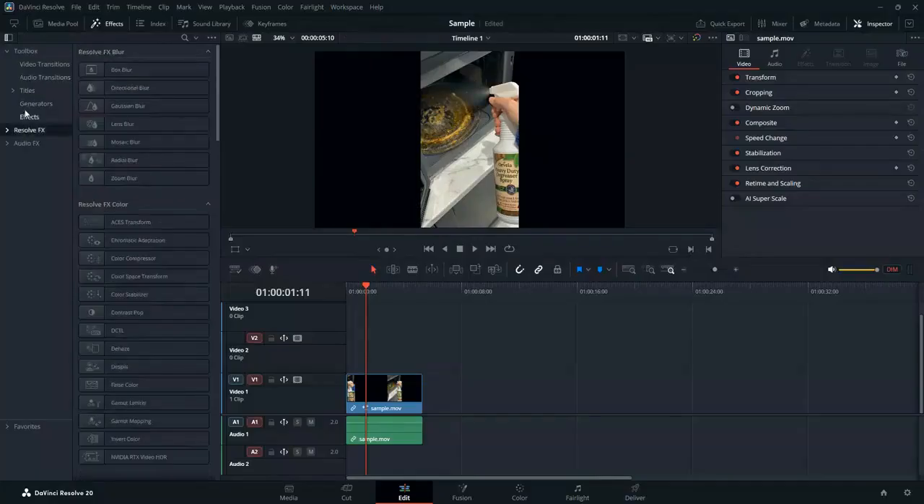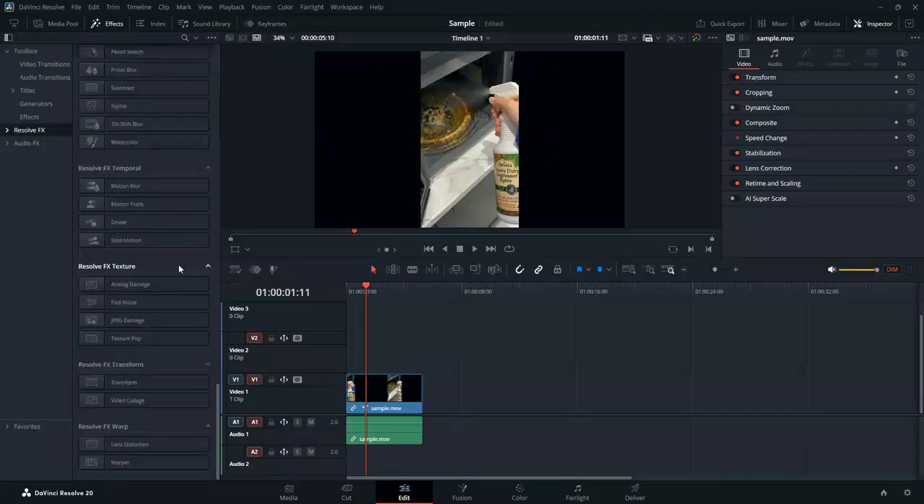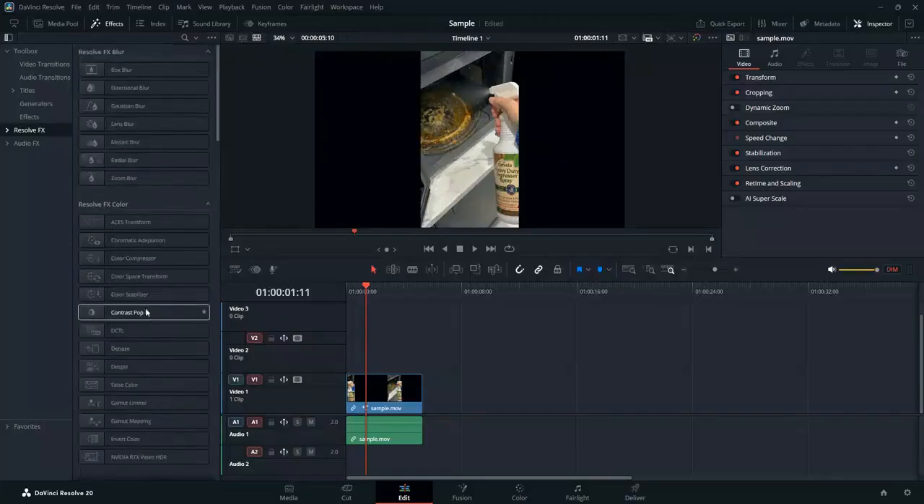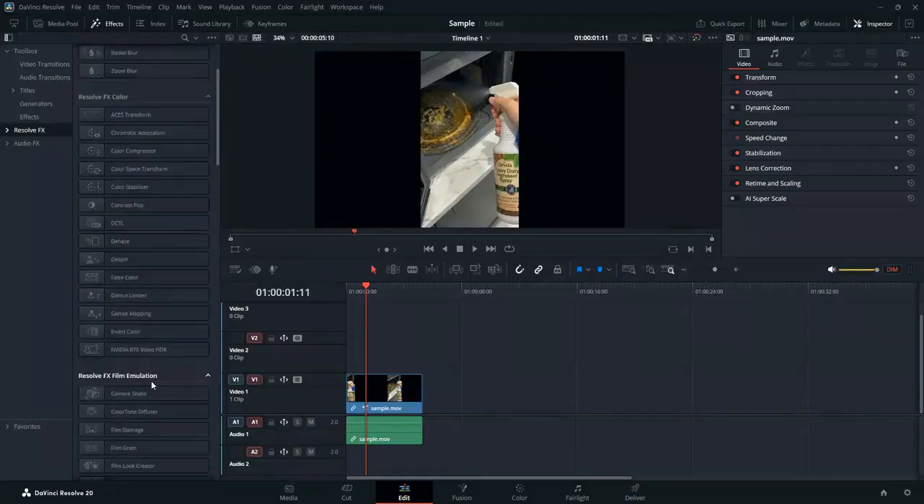Now, go to the Inspector panel on the top right. If you can't see it, make sure the inspector is enabled by clicking the Inspector button. With the Inspector panel open, you'll see an option for Open FX. Click on it to display the 3D Keyer controls.